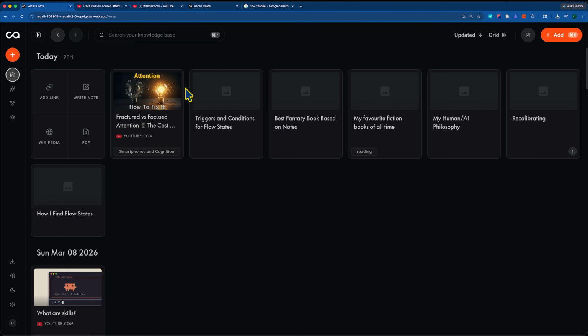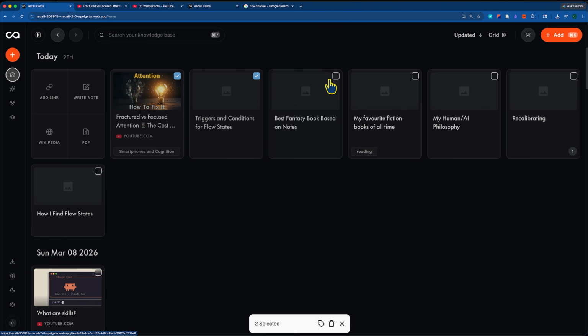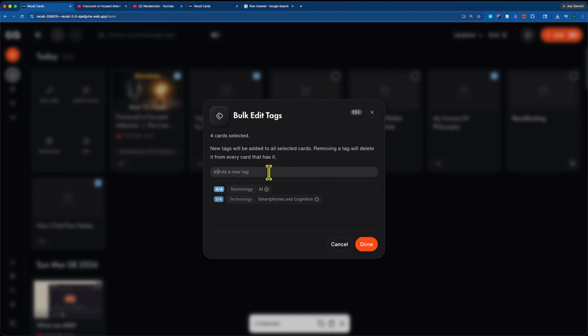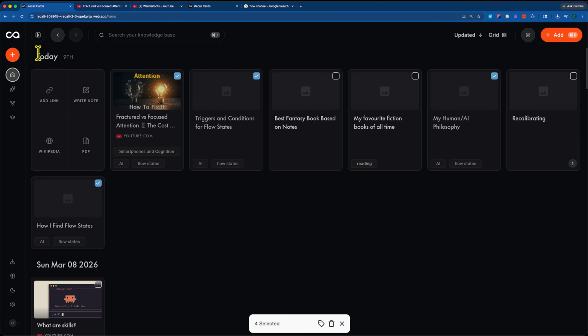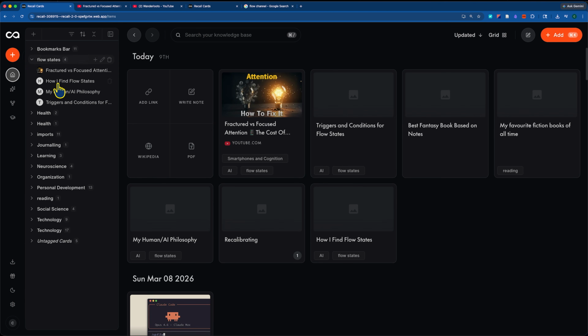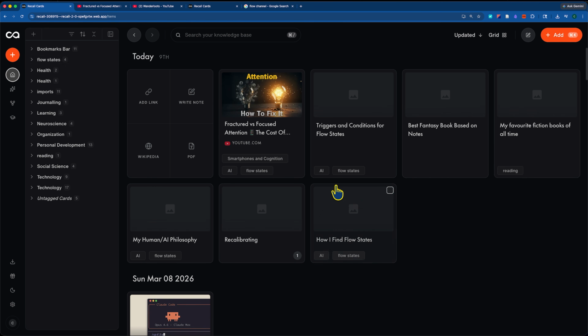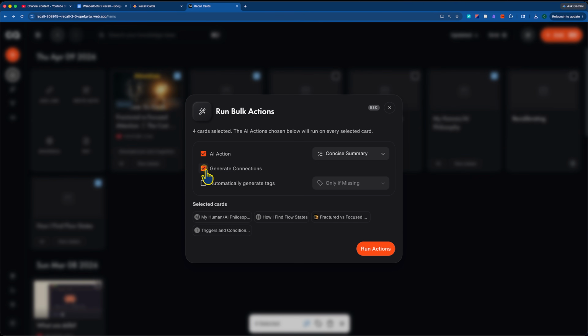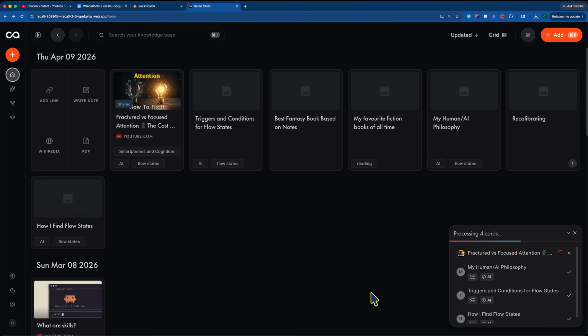Just want to quickly mention, we now have the option to bulk update tags. So I can select, for example, all of these notes related to AI and flow states, and maybe I give them the tag technology AI and flow states. So I can just bulk add all of these tags, and then now they appear on the side with all of the cards directly in there. So that's a nice feature. There's also a new bulk actions option where you can generate different summaries, connections, and automatically generate tags across multiple cards.